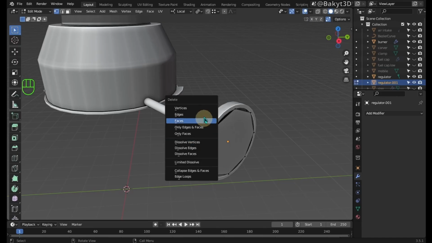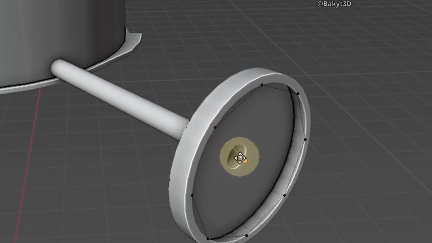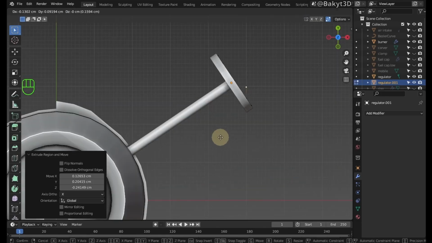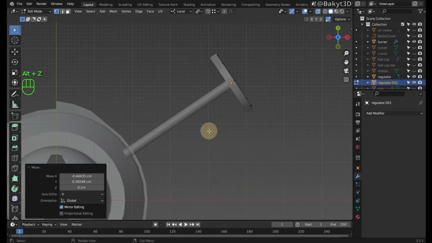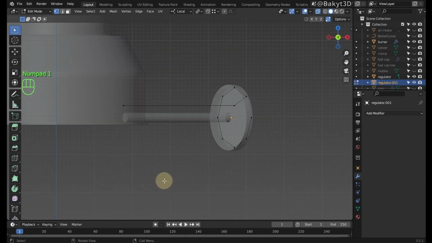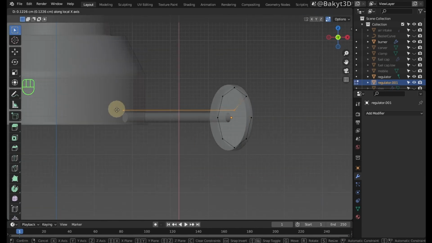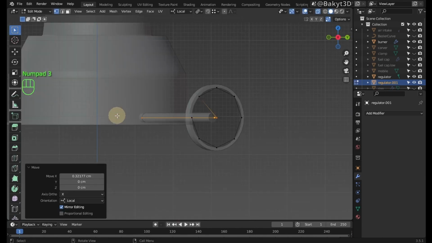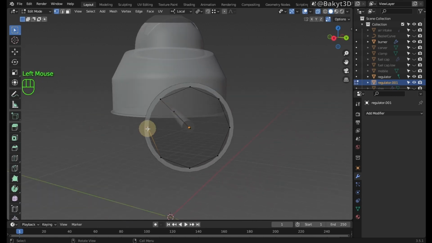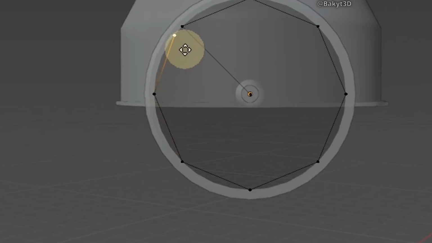Select and delete this vertex. Now select and extrude this one. Go to the top view and center the vertex. Let's activate X-ray mode. Extrude the selected vertex into the burner. Go to the side view, select these vertices and lower them to the center of the regulator. Let's also extrude this vertex.